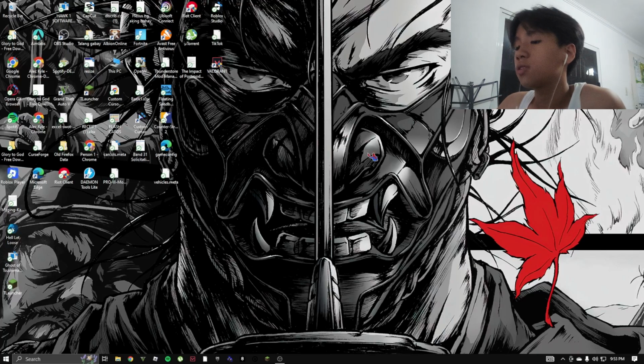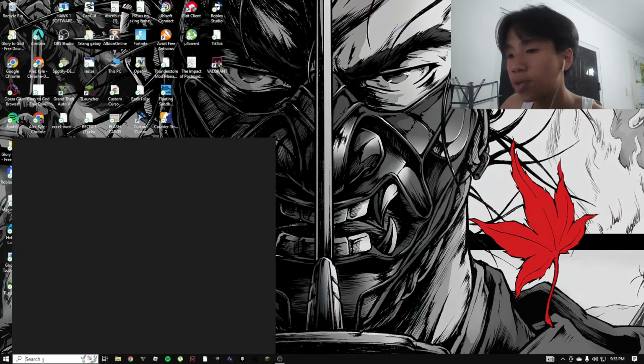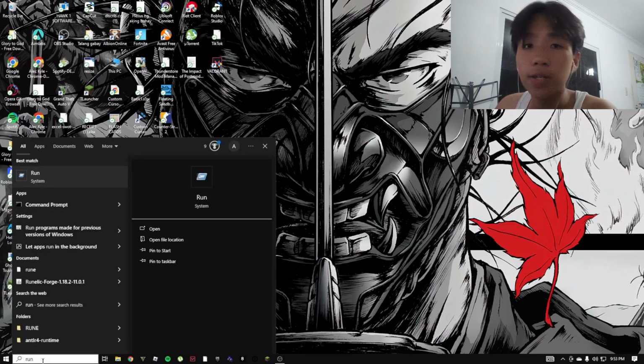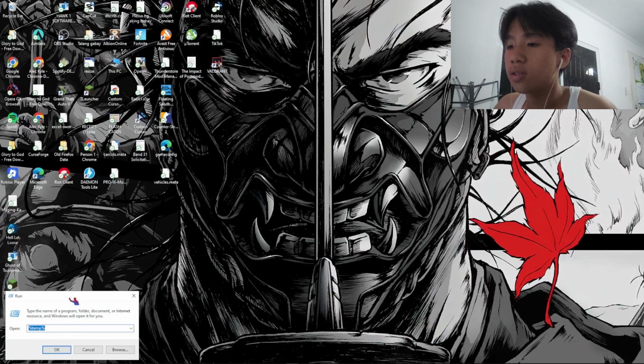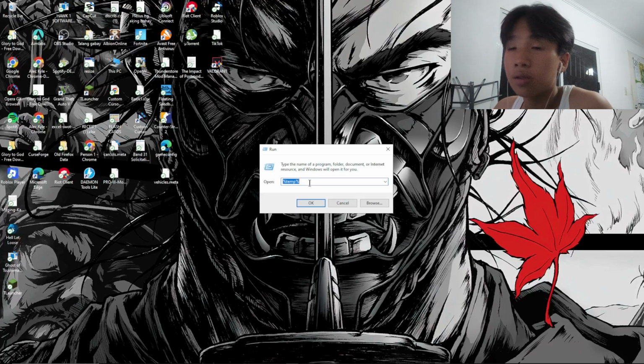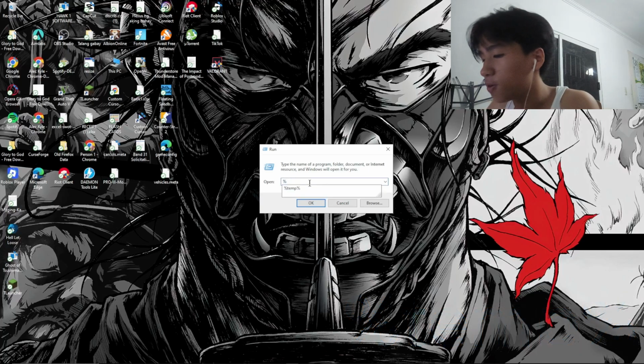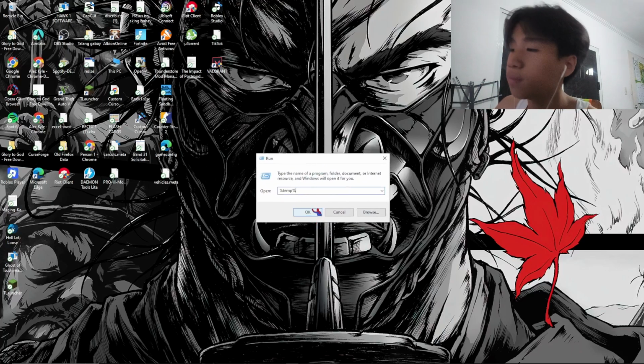We need it fast. So first things first is you're gonna go to your search bar and type in run. If you want it easier, there's a shortcut, and just press Windows plus R. So you're gonna click on run, and then it's gonna show this window. So make sure that the thing that you're gonna type in is clear. Okay, then you're gonna type in %temp%. Here, you're gonna click on OK.